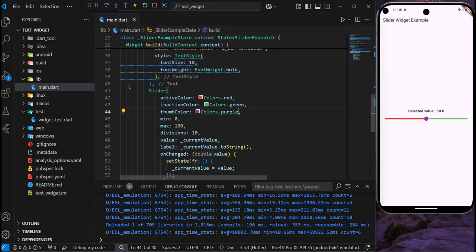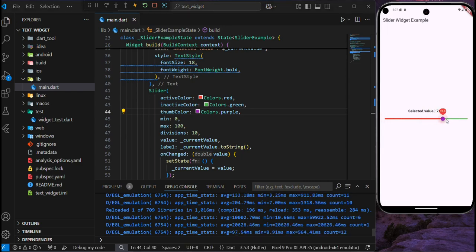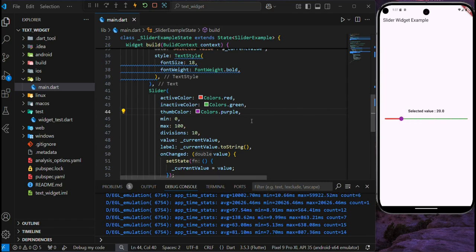So now you can see when we say the active color simply means this aspect of the slider widget, while the inactive color means this other side of the widget. The temp color is this circular object on our slider. So when I move this like this, we can see. So that's what the temp color means.